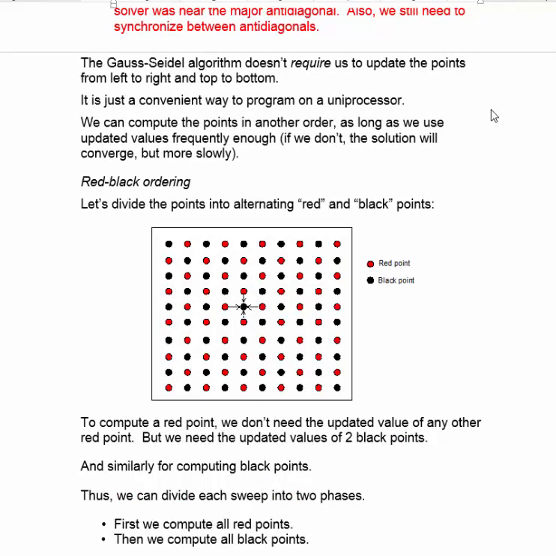Well, note that the Gauss-Seidel algorithm doesn't require us to compute from the top left to the bottom right. This is just a convenient way to program on a uniprocessor. We could compute the points in another order as long as we use updated values frequently enough. And so that suggests an ordering that's called red-black ordering. And we're dividing the points here into alternating red and black points.